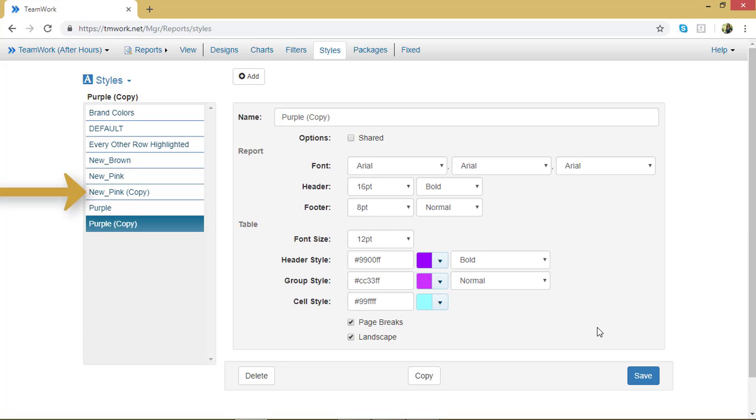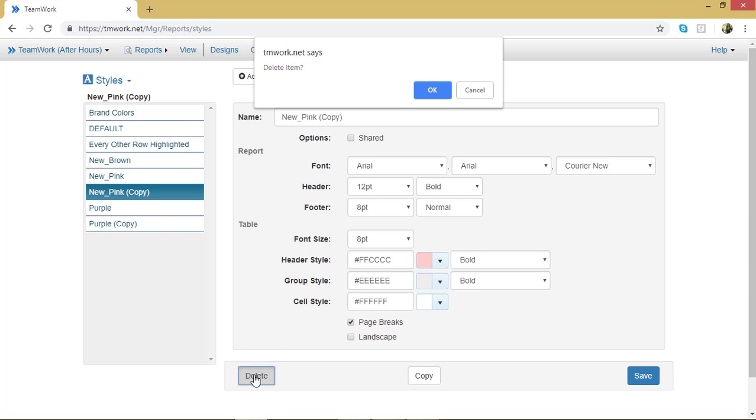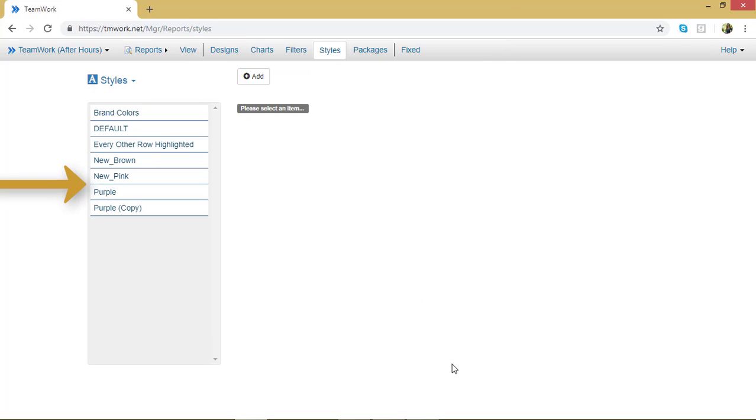To delete a style, select that style. We'll go ahead and say New Pink Copy. Then choose Delete at the bottom of the chart. TeamWork 5 is going to make sure you do want to delete this style. If you don't, click Cancel. I do, so I'm going to choose OK. And now that copy of the new pink has been deleted.